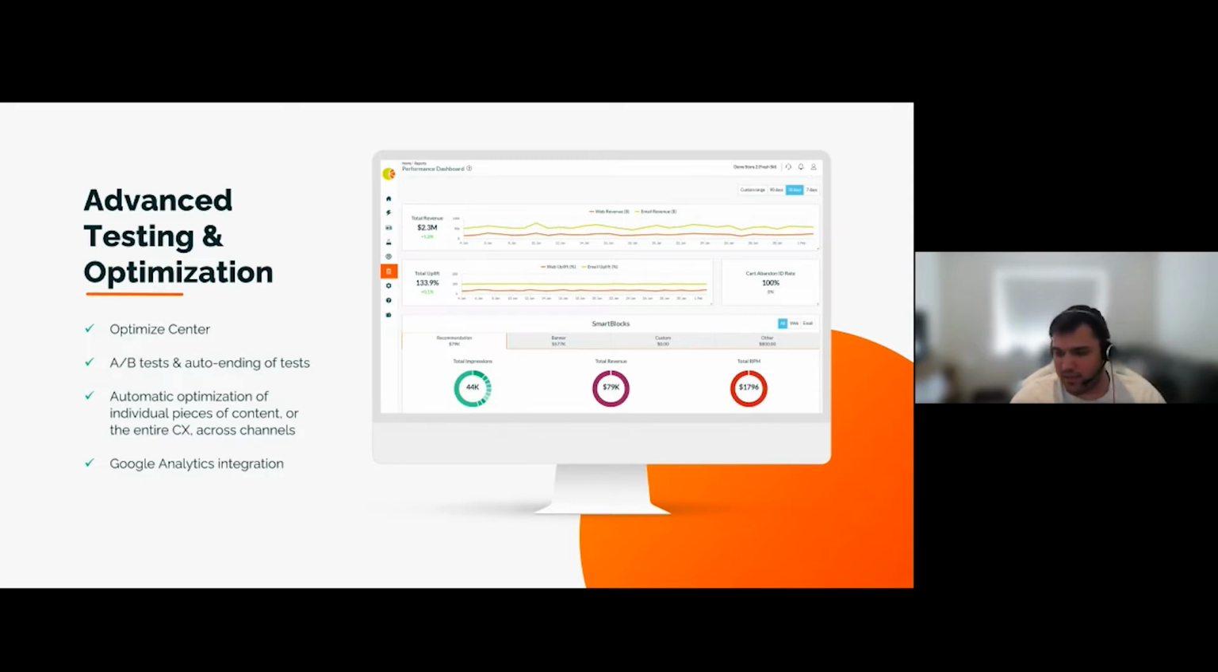You'll also have your A/B tests, but what you can also do with the advanced testing and optimization module is automatically end those tests at a set date. You can put a date on for it to end, and then go in and have a look at your results. You can also do automatic optimization of individual pieces of content across the entire customer experience and across multiple channels. That is called the multi-arm bandit, and it is quite a beast.